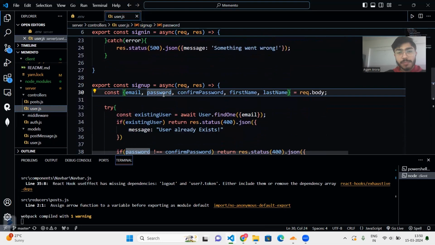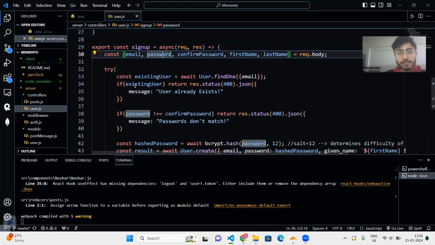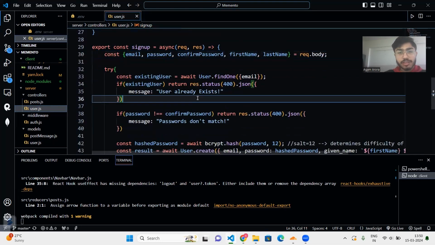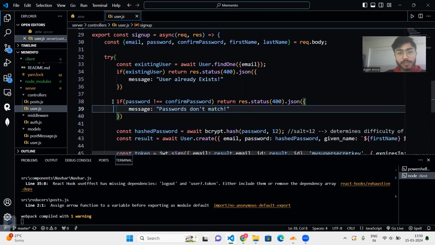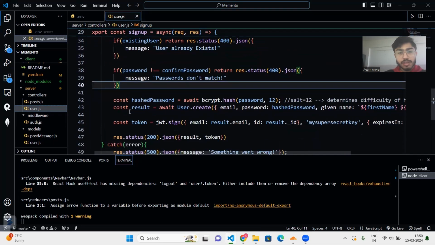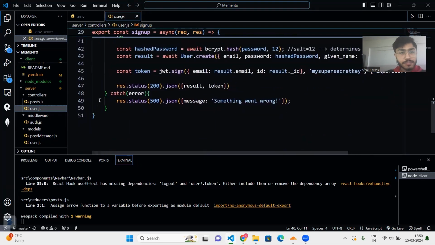Then the sign up part. We're requesting the email, password, confirm password, first name and last name. We check whether the user exists or not. We confirm the password. Then the user can sign up.